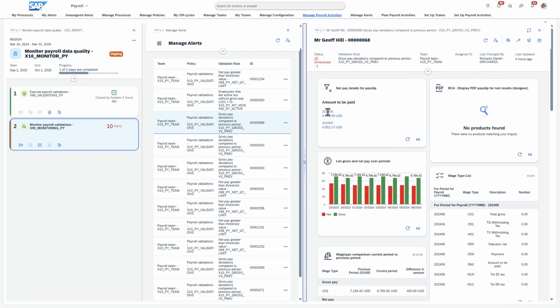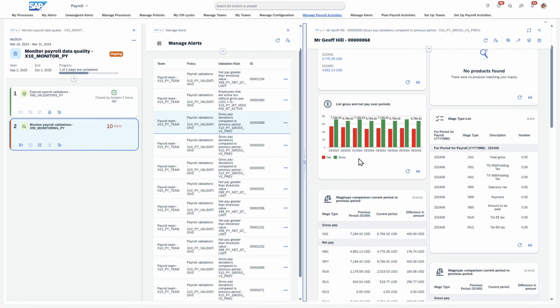So net pay details, this is my current period. This is my previous period. I made this a very light exception. I just wanted to trigger this, and we've been playing around with this. Then if I scroll down here, what I can see is details about the gross and net. But unlike the previous chart, this is specific to this employee. So even though it looks very similar, I'm able to see it for this employee.